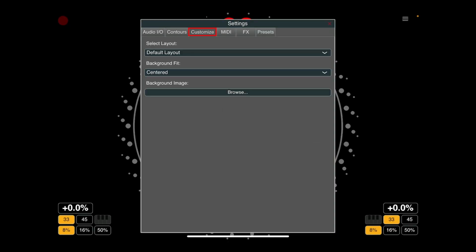Third tab is the Customize menu. The Customize menu allows you to select a custom background with options to be centered or stretched.